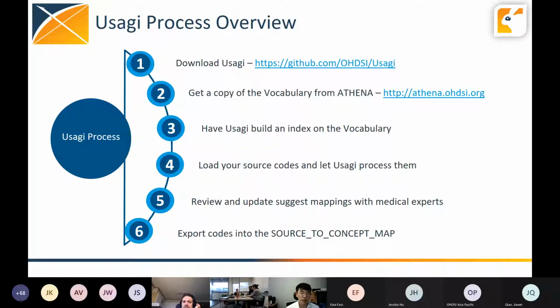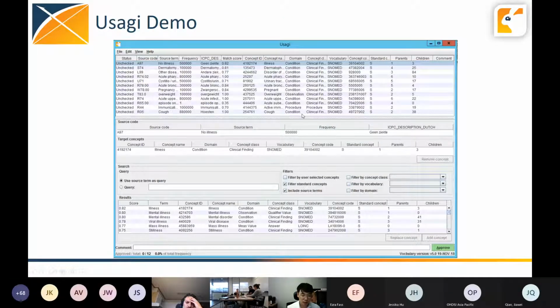To use Usagi, you can download Usagi from GitHub, as you saw in the previous session, and you need to get a copy of the newest vocabulary from Athena. You need to build an index for Usagi, as I showed you. And you need to load your source code and let Usagi process them. I will show you how you can use Usagi within your VirtualBox.